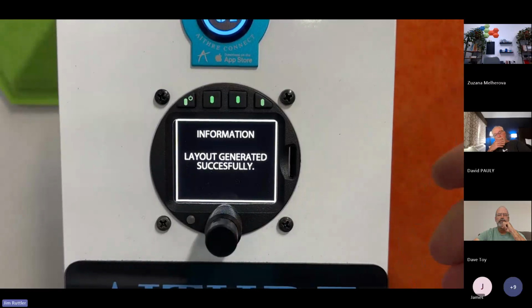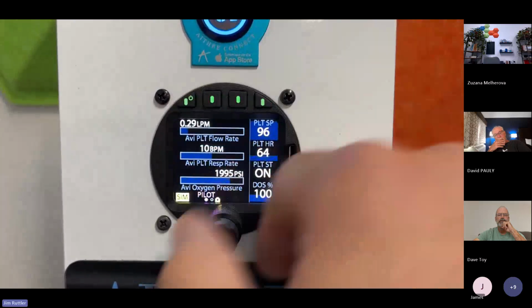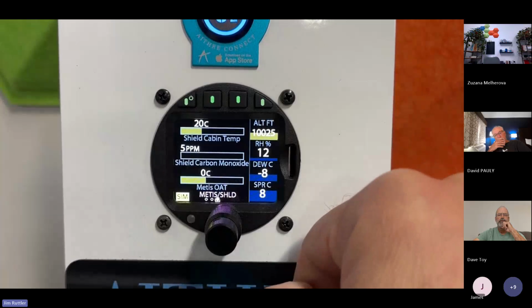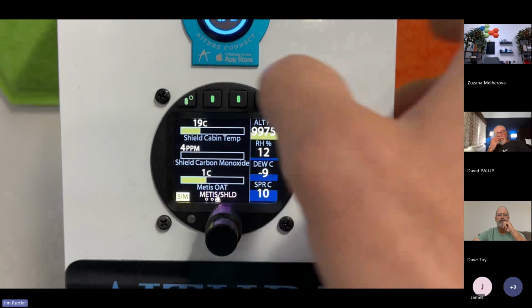As we back up, we're going to come on over to, escape out. And now you can see there's 3 pages. That's a lot more manageable for a flight. 1 page has your carbon monoxide data and your outside environmental condition data, shield cabin temperature, carbon monoxide, outside air temperature, your pressure altitude, relative humidity, dew point, and your dew point spread.